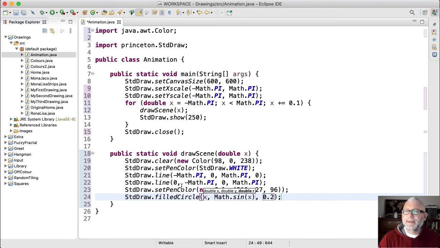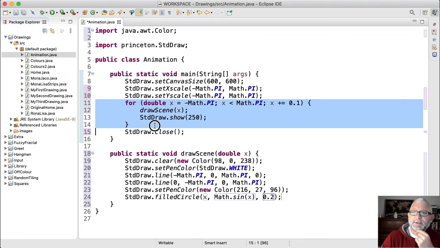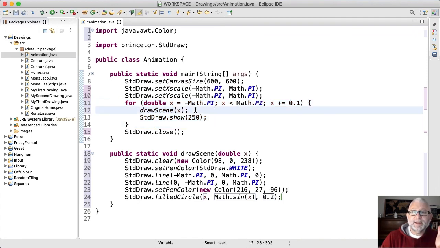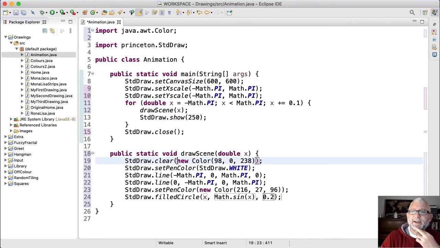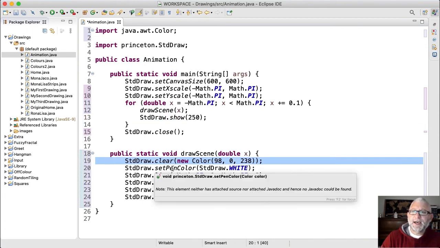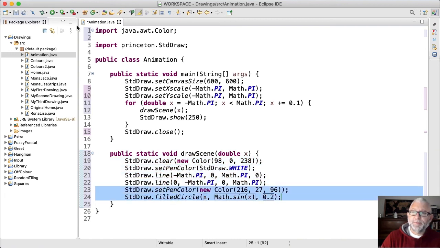0.2. Okay, right. So once again, I initialize my canvas. I have some kind of loop which will draw the animation, and inside that loop I draw one frame of the animation. I draw the scene, I display it, and I delay a little while, and then I draw the next frame. And I keep on doing that, and at the end I close down. And in my frame I clear the screen so I don't see the previous frames. In this case, I draw a set of axes, and I draw a colored ball.